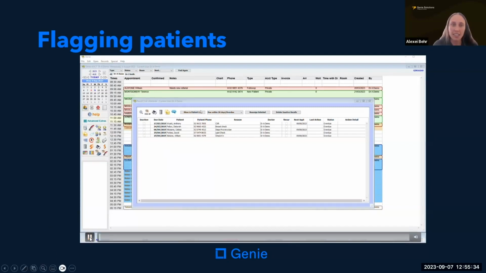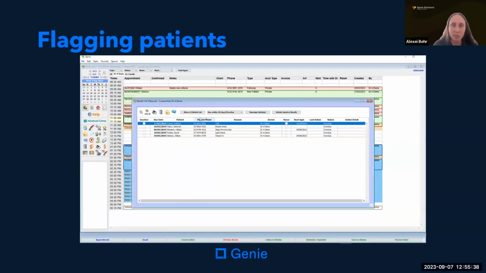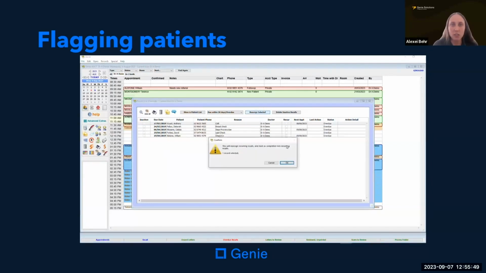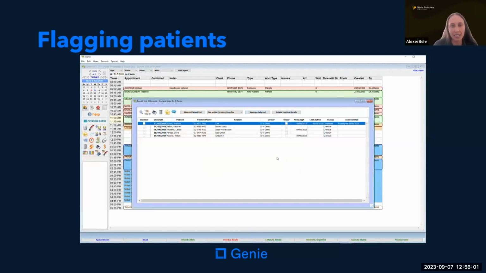To use this, in the recall list, you can call the patient, send the patient a letter, or send them an SMS. Then once you've done so, we're going to click Reassign at the top. This will mark the recall as complete. But our next box is where we get the option of whether or not we want to flag them. So we're going to say yes in this case.